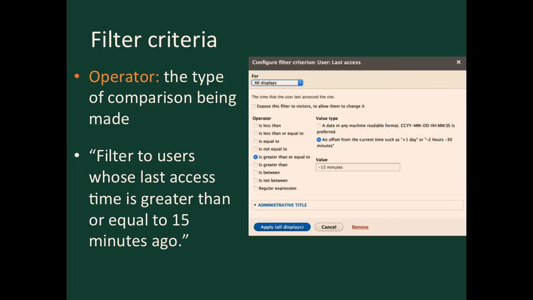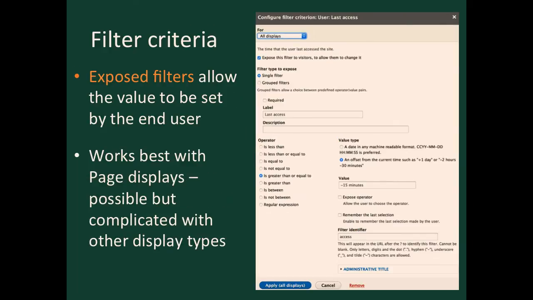There's also, if you'll notice before on this box, at the top there's this checkbox that says expose this filter to visitors to allow them to change it. When that's checked, it gives you additional options as well that pertain to how we're going to label this field. Exposed filters will show up as a form at the top of the view that allow the end user, the person who's viewing the page or viewing the view, to set their own value for this particular filter, so that instead of 15 minutes ago, that person may be able to put in 30 minutes ago or an hour ago.